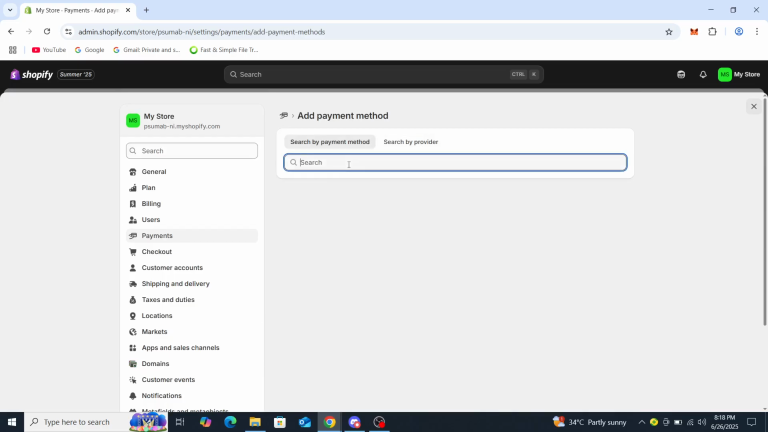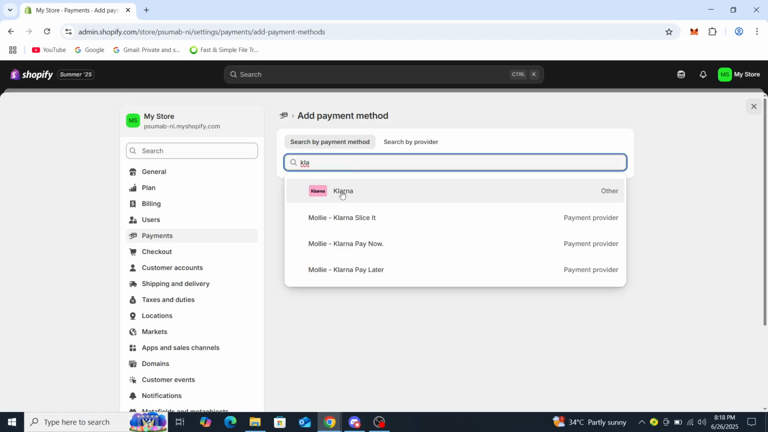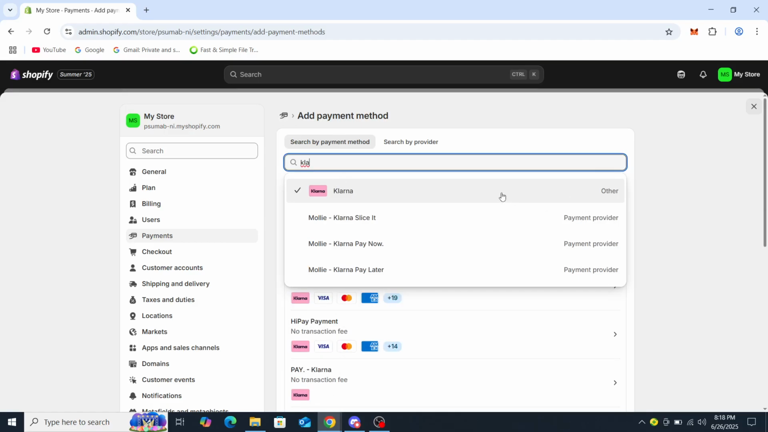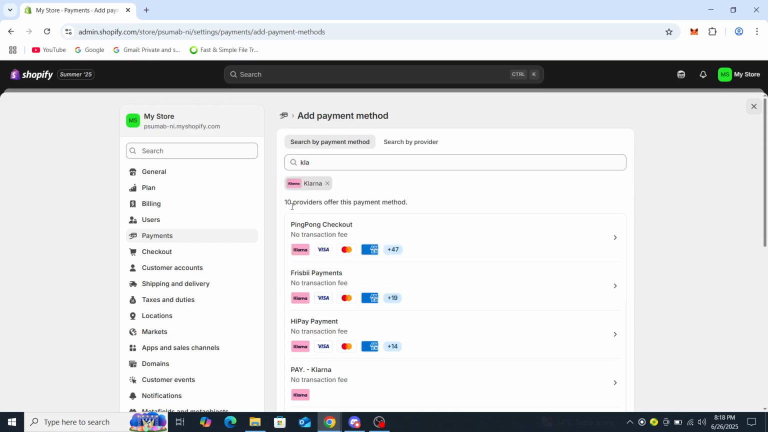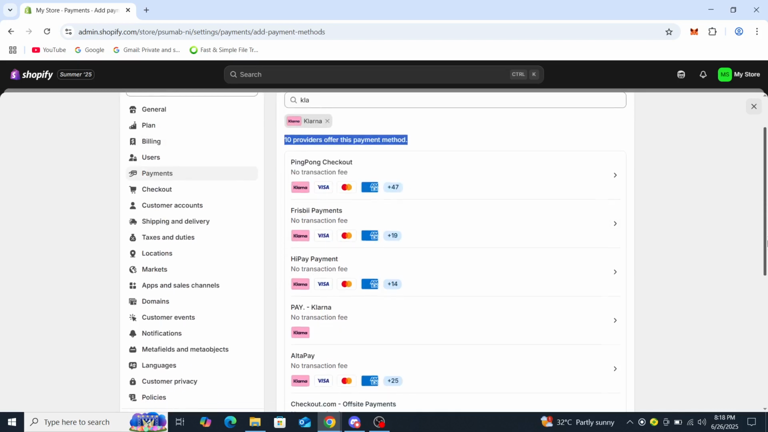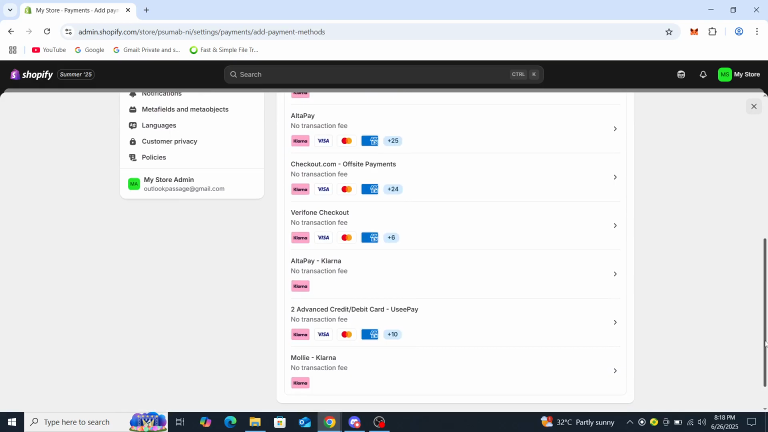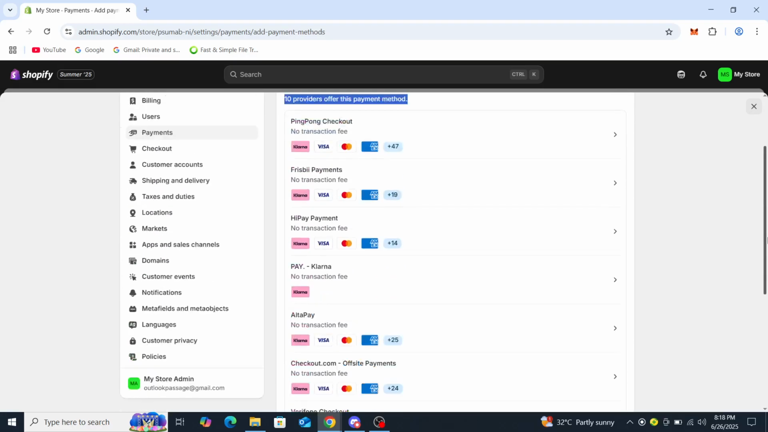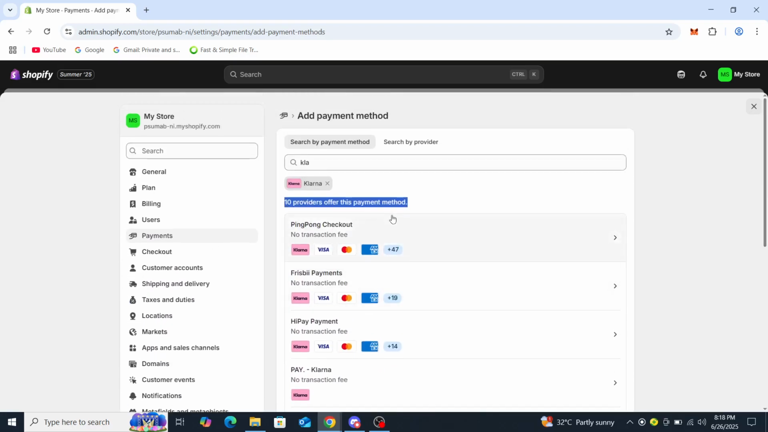So you can go ahead and type in Klarna. You can see under other options, click on that. And from here, you can see 10 providers offer this payment method. So ping pong checkout, you can see frisbee payments, high pay payments, Klarna, and stuff like that. So these are all sort of apps which will give you the option to, through them, add a Klarna payment method for your Shopify website.